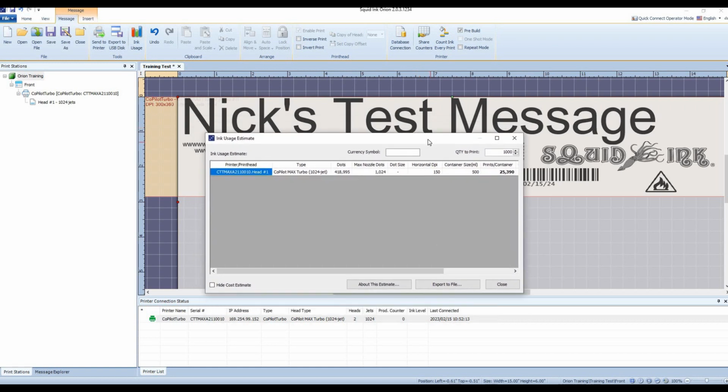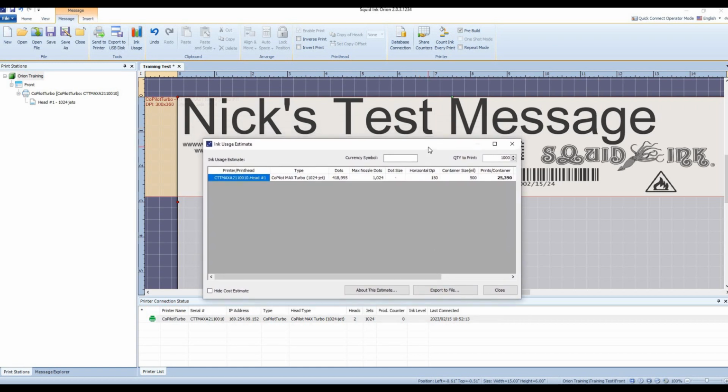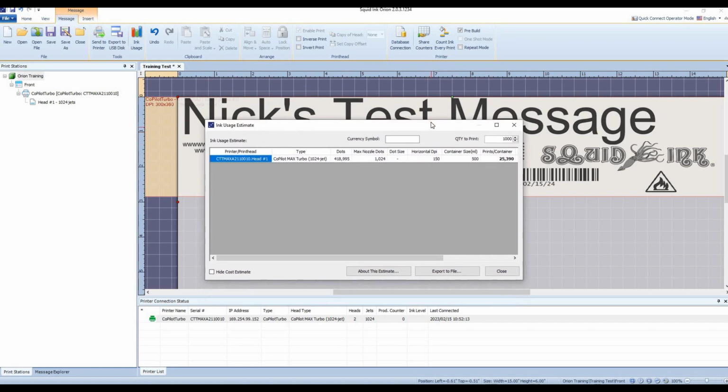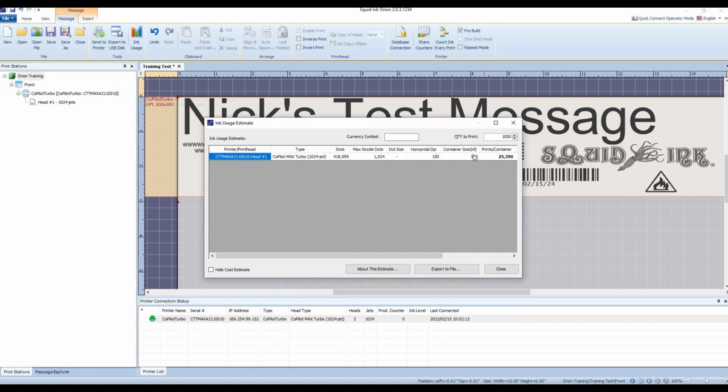There's a little bit of a built-in calculation for purging and priming, but it's very conservative there. So keep in mind that every time you purge and you prime and fill, depending on what kind of system you're using, you are using ink. So it's going to be very, very close. Just keep that in mind. But that's how you find out your prints per container and cost per print. So we'll go ahead and close that out.